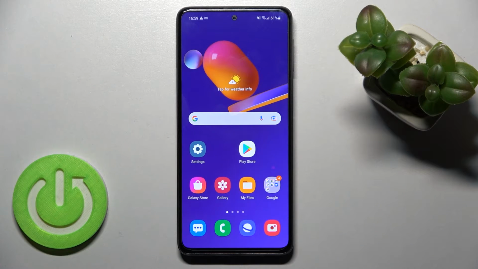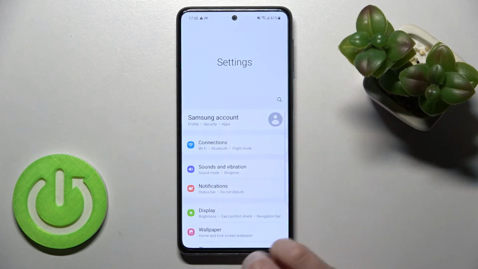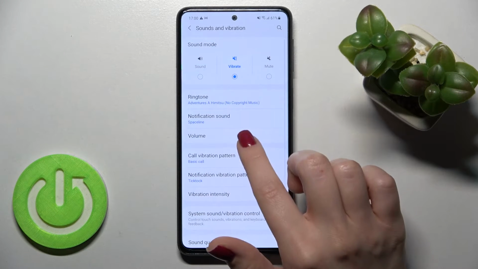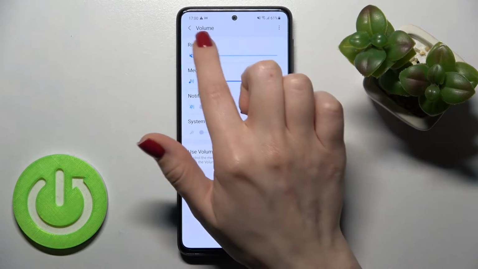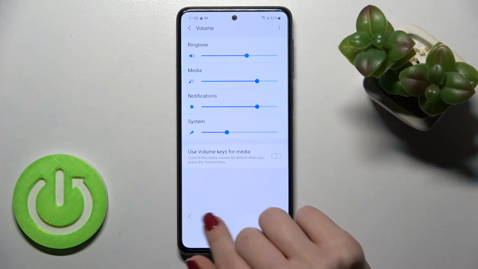Welcome, today in front of me is the Samsung Galaxy M31s and I'll show you how to unmute the ringtone on this device. You can do it in these two ways. The first one: go into the settings and then tap on the sounds and vibrations section. Here tap on the volume section, and to unmute your ringtone, swipe this blue dot to the left side.